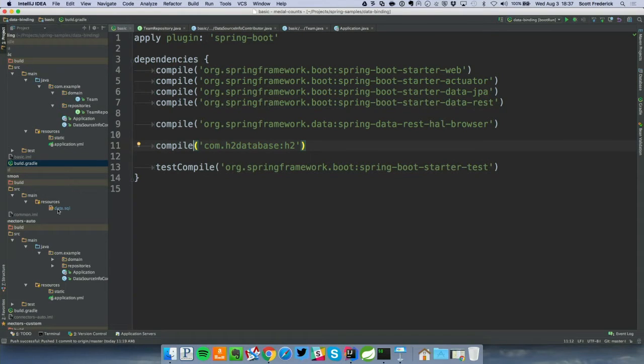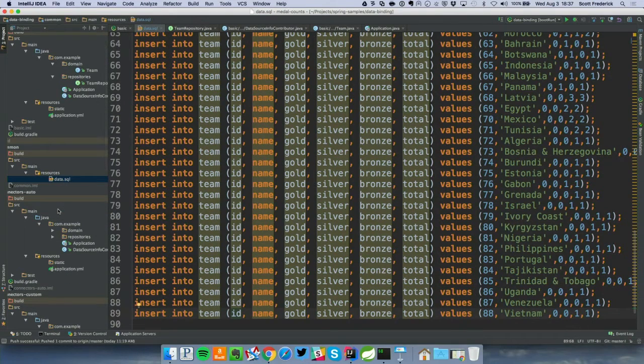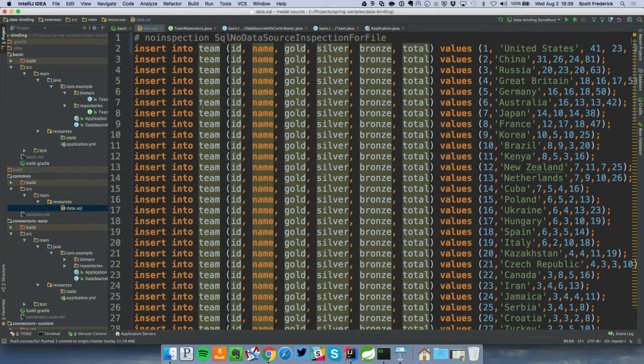So the question is, where did the data come from? Spring Boot also has this feature where I can create this file called data.sql, and I just put it in my source main resources, and this is the SQL that the database was loaded from. In this case, it's all static SQL that I'm building up here. You can also drop a schema.sql file in here, and that will run when the app starts up as well, and it'll build the database schema.